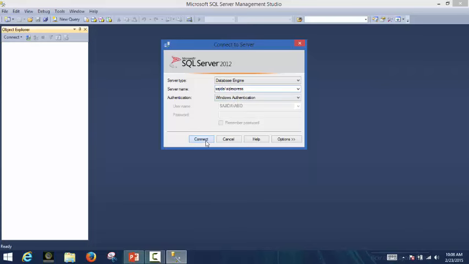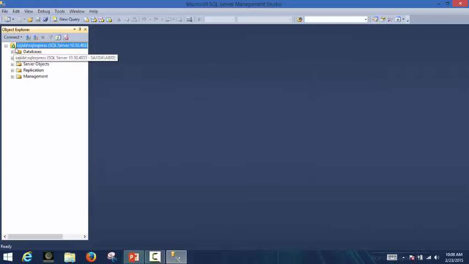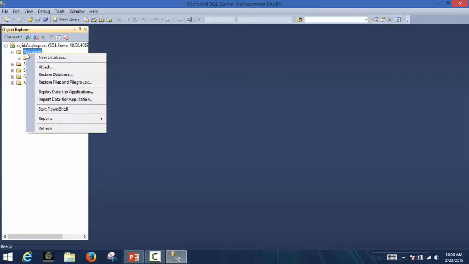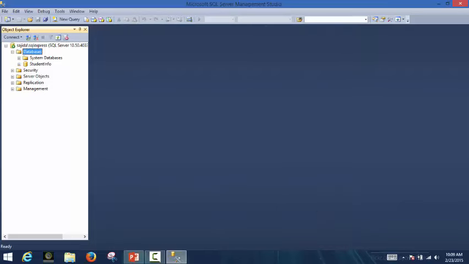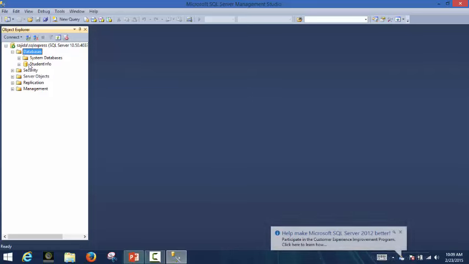Okay, and then connect. You can see this tab. Populate the database. You see that there are many databases here. We want to create our own new database. Suppose we want to write the name of the database as student info. Okay, student info. You can see the database here. The student info database is here.